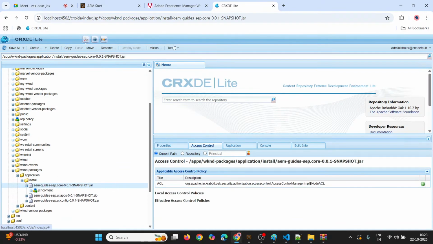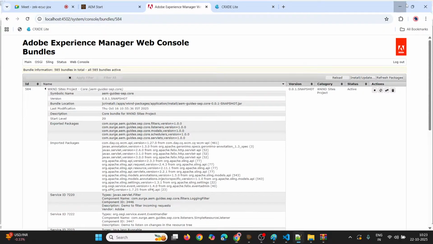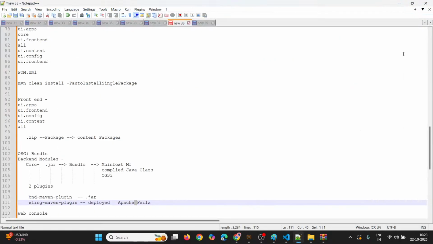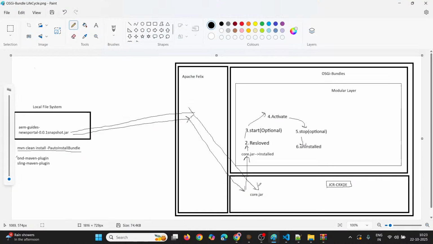From here it is getting deployed into the modular layer, which is nothing but the web console. So while deploying it in the web console, this is the process it follows. Right now inside core.jar we have the content. From this core.jar, first it will go inside the modular layer, inside the OSGi.